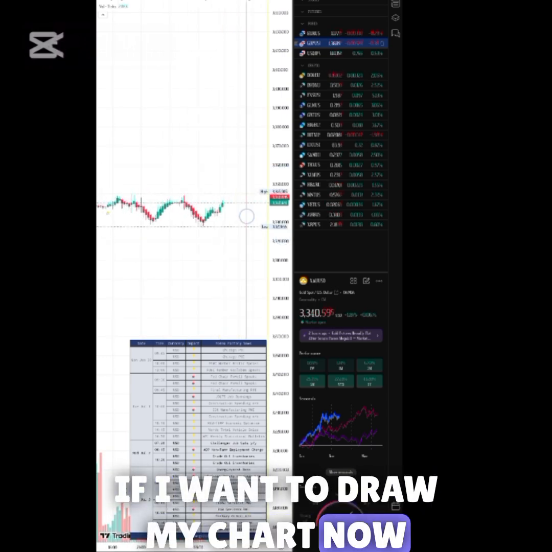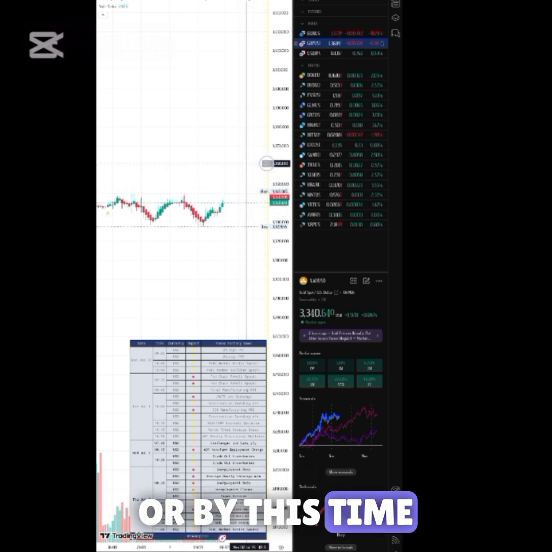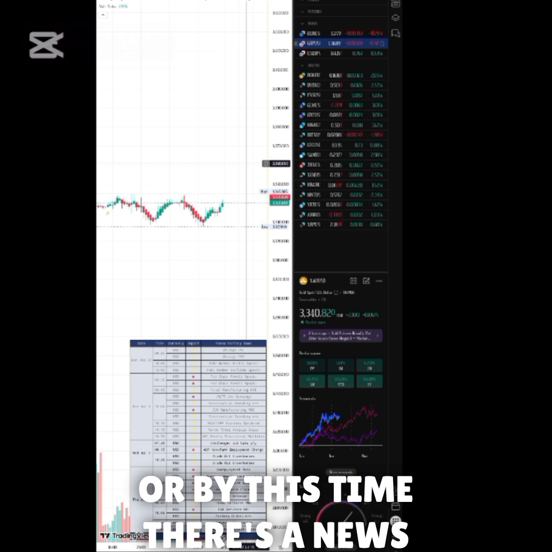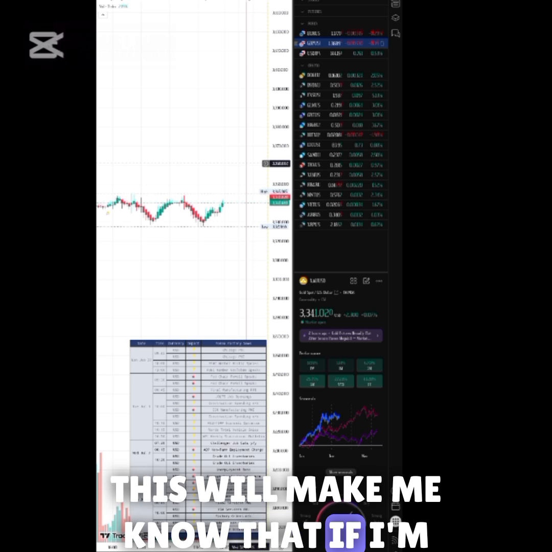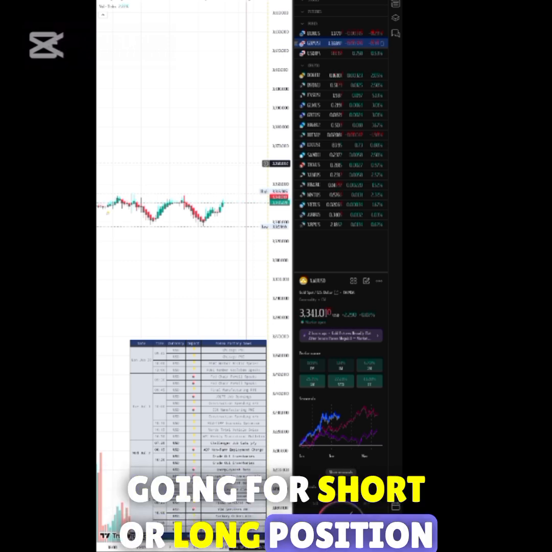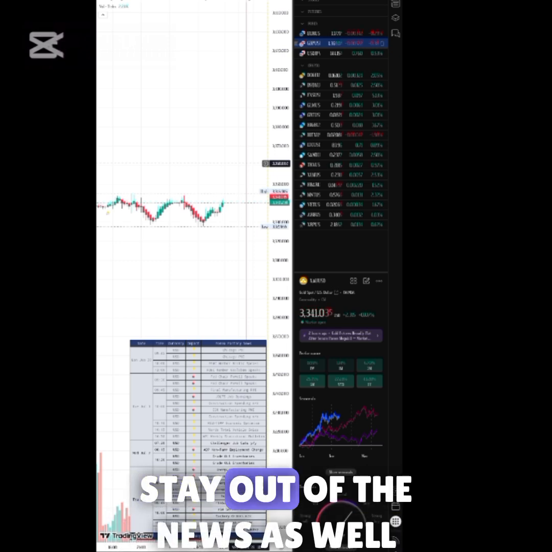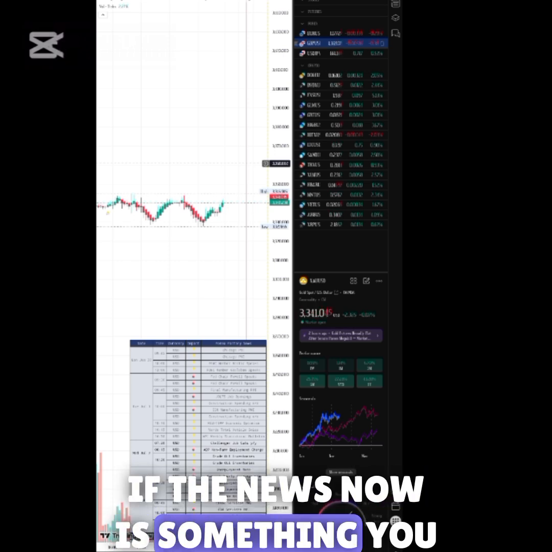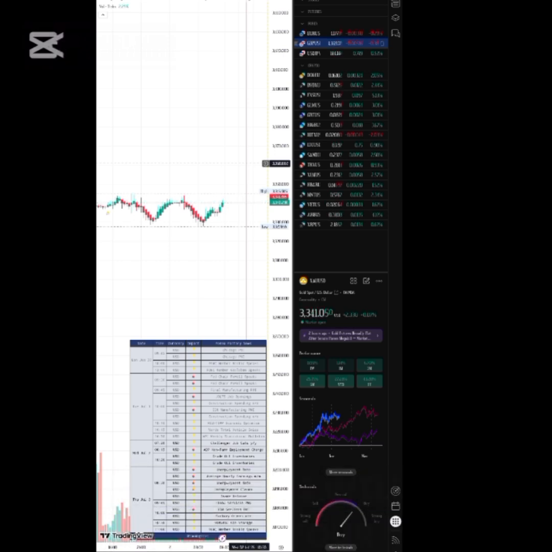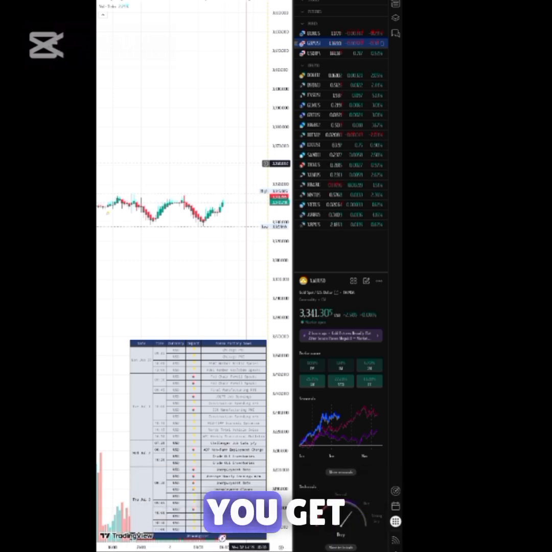If I want to draw my chart now, I'll know that by this time, or this time, or this time there's a news coming out. Now this will make me know that if I'm going for a short or long position, I should know what the news is about first, or whether I should stay out of the news totally, like the high impact news. If the news is something you have to stay out of, then this will make your decision a lot easier and better. You get.